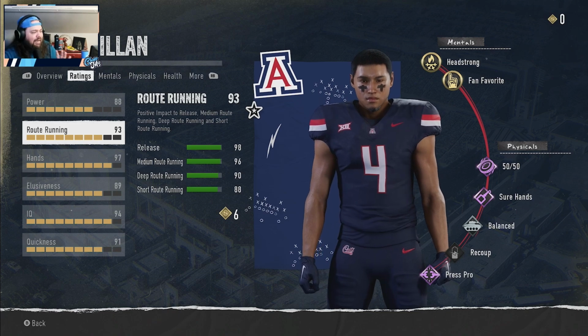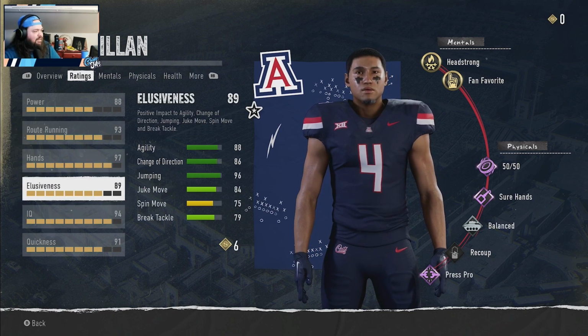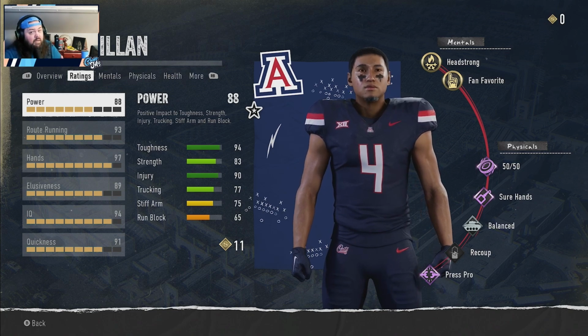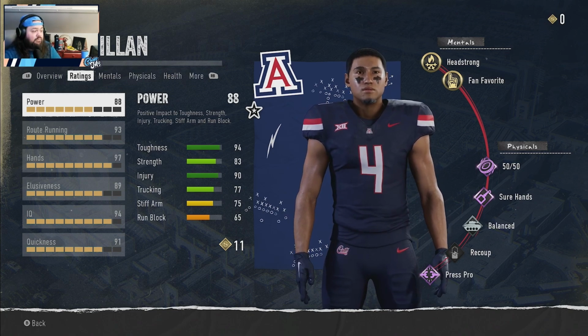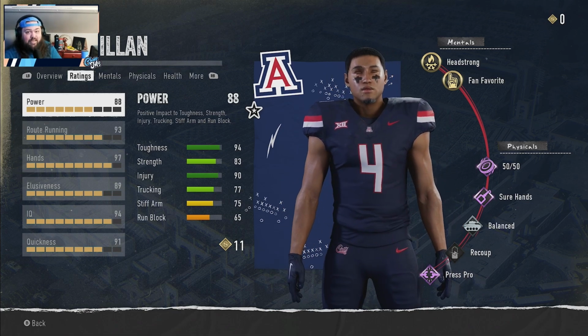He's got 90 deep route running. He's got 99 spectacular catch. And then if you go to power here, he's also got 65 run block, which is pretty freaking good for a wide receiver. 83 strength. So he's going to really be able to handle those cornerbacks and safeties on the outside.